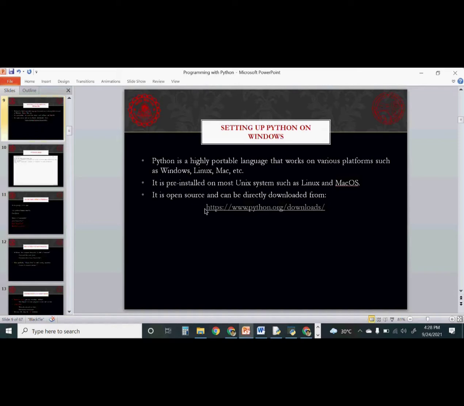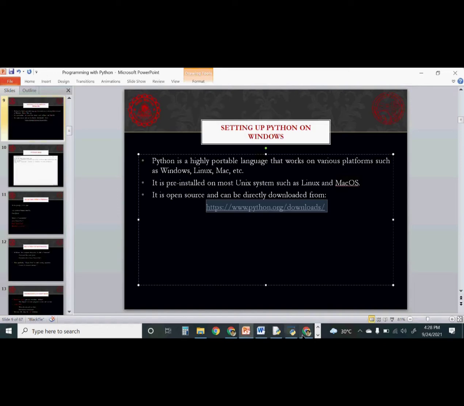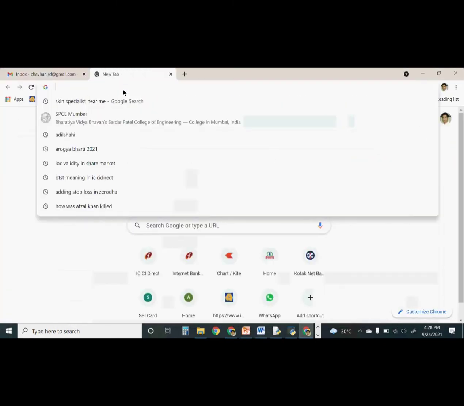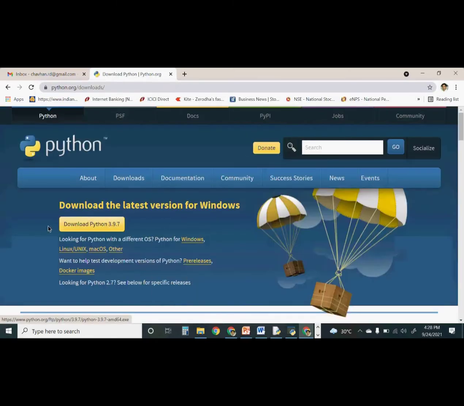Python executable file that can be downloaded from this website. So I will just copy it and paste in the browser. So from here you can have this Python 3.9.7, that is the latest version. So you can have different versions. You can go for the Windows, Linux or Mac OS or others. Right? So simply download it and install it.